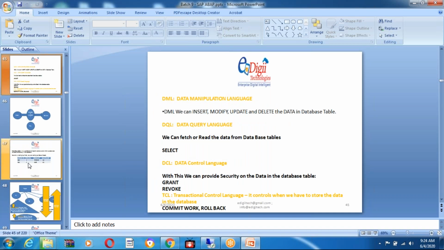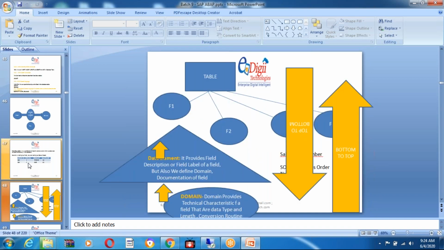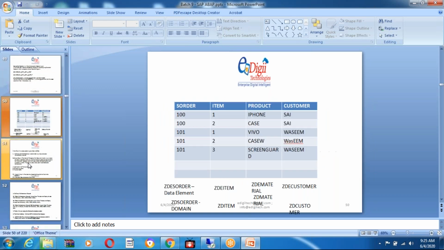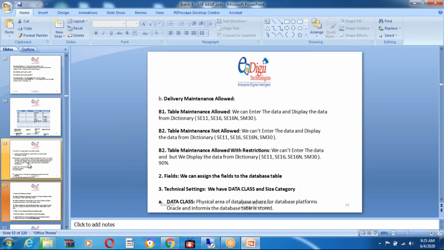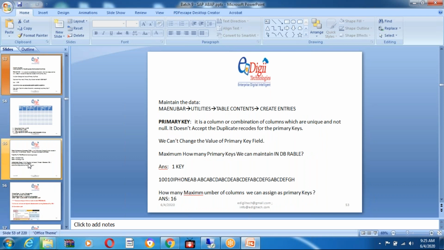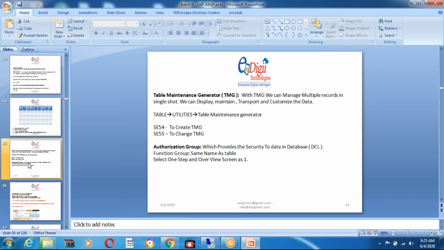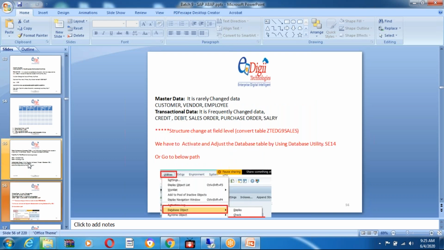And in the data dictionary, we have seen what exactly DML, DQL, DCL, and TCL are. And what exactly the database table is, how many ways we can create the database table, and what is conversion routine. And also we have seen delivery and maintenance, what is delivery class, F1 and F4, and what is table maintenance allowed, table maintenance not allowed, table maintenance allowed with restrictions. And also we have seen the primary key, what is primary key, and what is table maintenance generator, how you can maintain the table maintenance generator, and how you can enter multiple records into the database table. And also we have seen what is master data and what is transactional data.